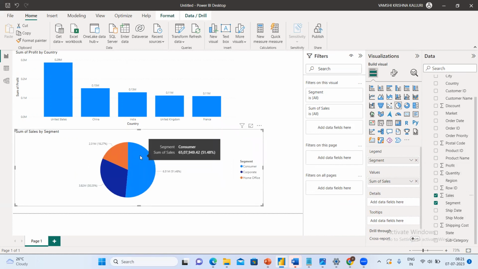If you keep your mouse on the bar, you can see what percentage it is. 51% of my total profit. Suppose 100% is the profit, 51% is coming from the consumer side. Consumer is where the sales are happening more, followed by the corporate side, followed by home office. We have different segments on my side, and I can see them segment-wise.